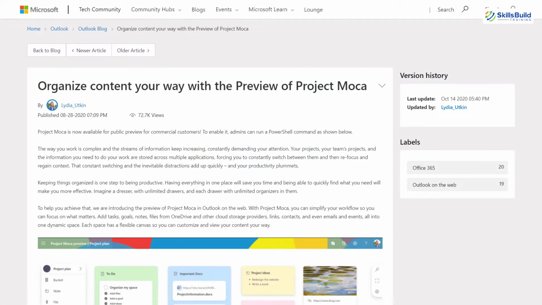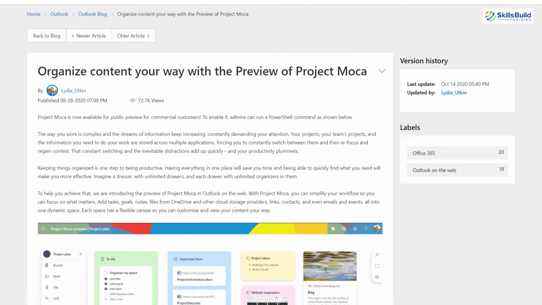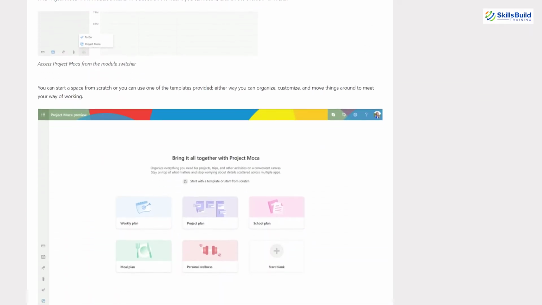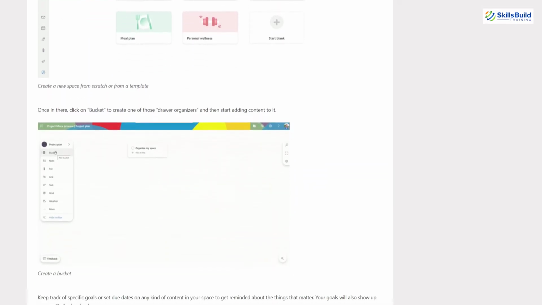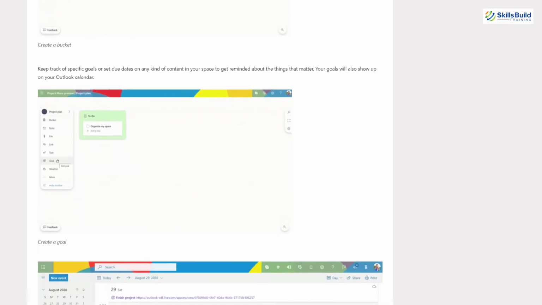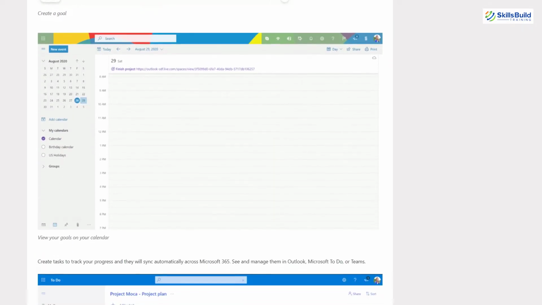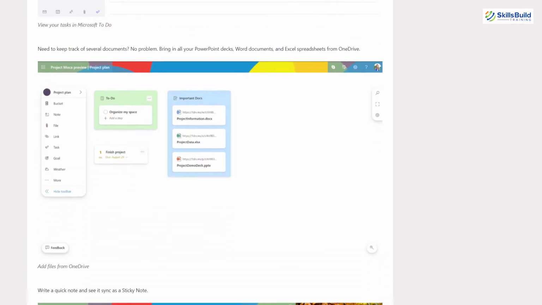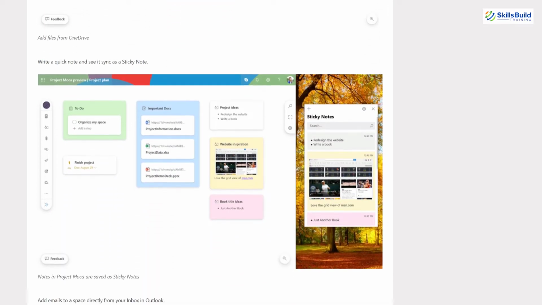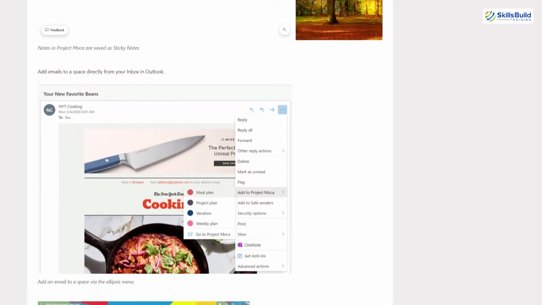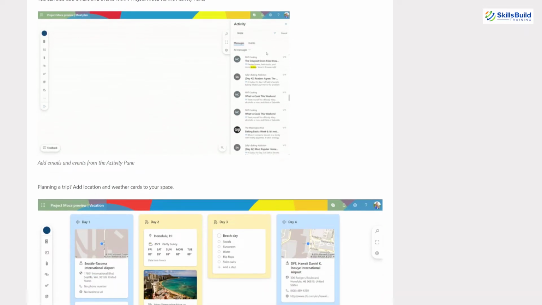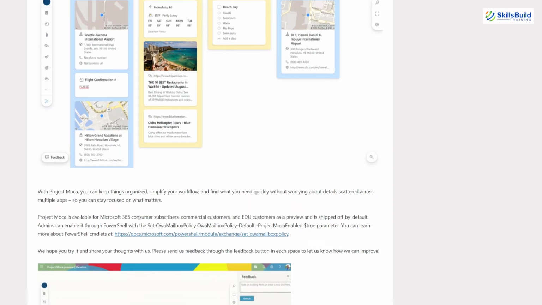Before we go into the demo of Project MOCA, let's get to know what it is all about. With Project MOCA, we can simplify our workflow and focus on what matters. We can add different tasks, goals, notes, and files from OneDrive and other cloud storage providers. We can add links, contacts, and even emails and events into Project MOCA. We create different spaces, and each space has a flexible canvas so that you can customize and view your content your way.